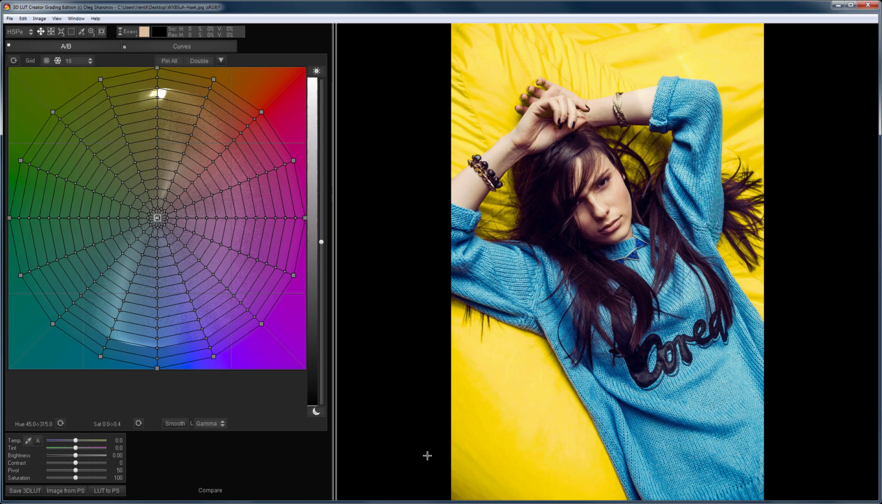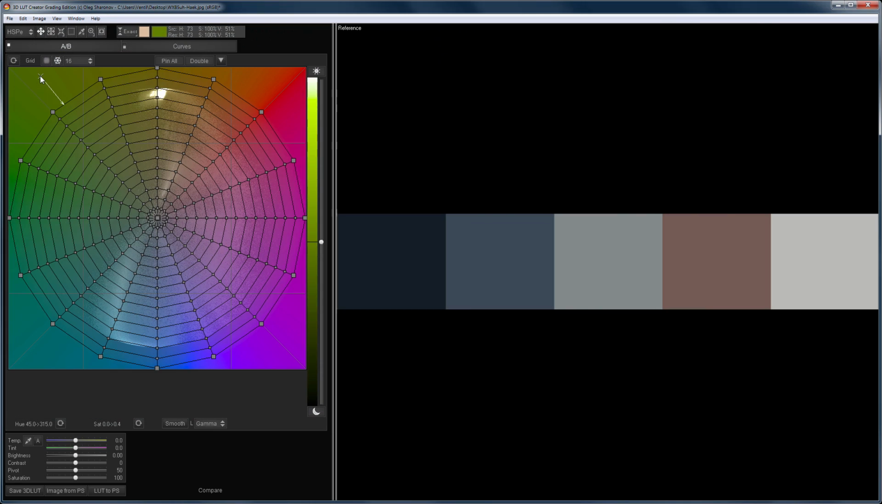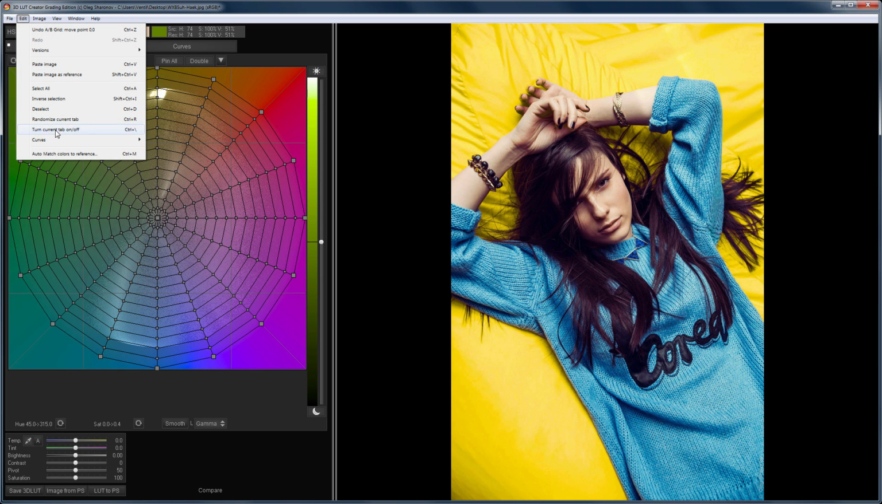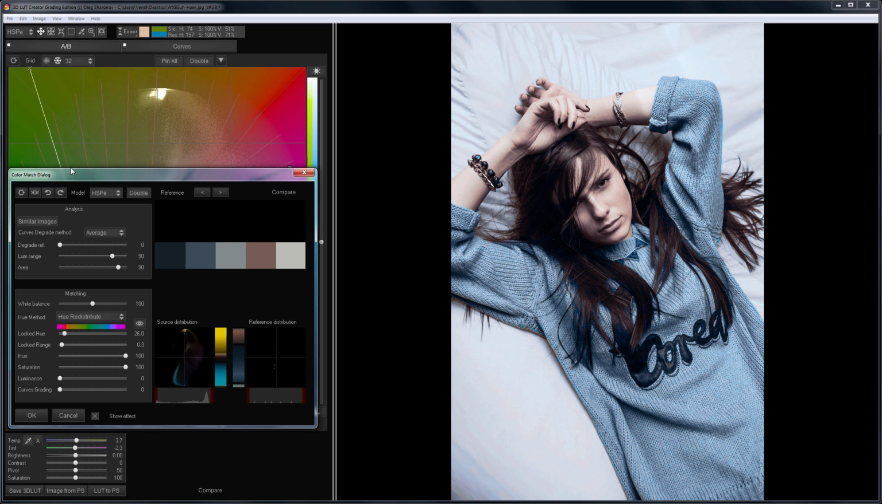You can use color palettes instead of reference images. I will show you how this works with the example of this photo and several color schemes. I change the color model to HSP3. Here is the result. This is the before and after.